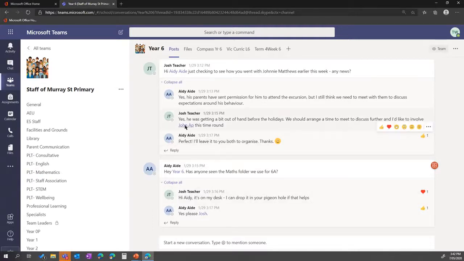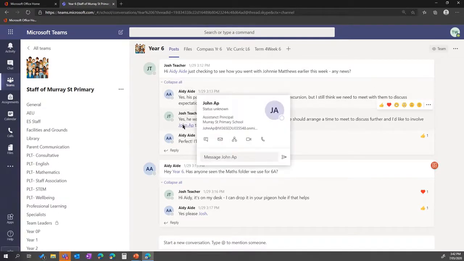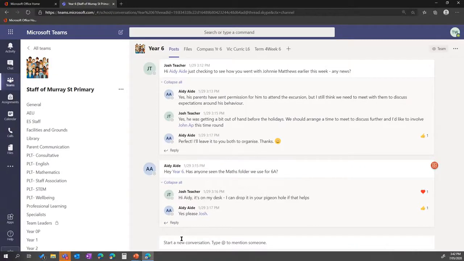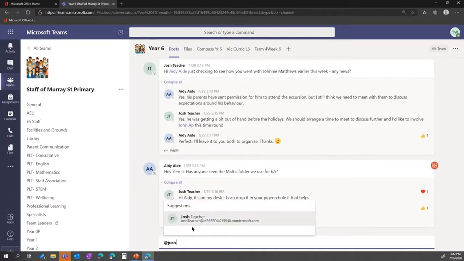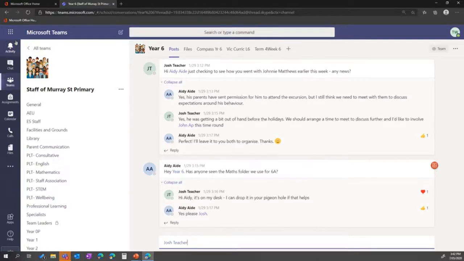You can see what's happened down here is that as Josh and Ada were talking, they wanted to draw John's attention. So while they were chatting, they just hit the @mention button, start to type the name, and then just click on it. Now John will get a notification when that message is posted. That's how we draw people's attention.